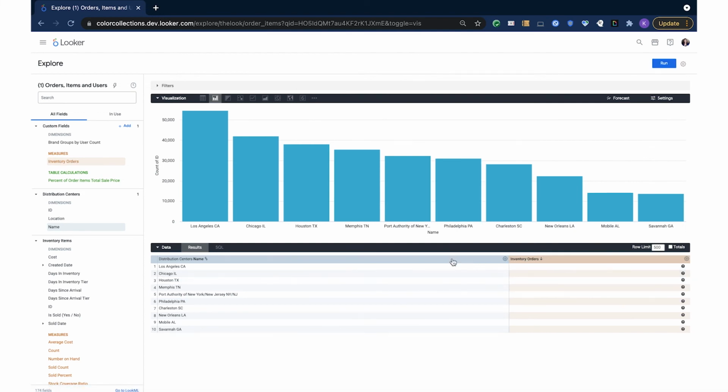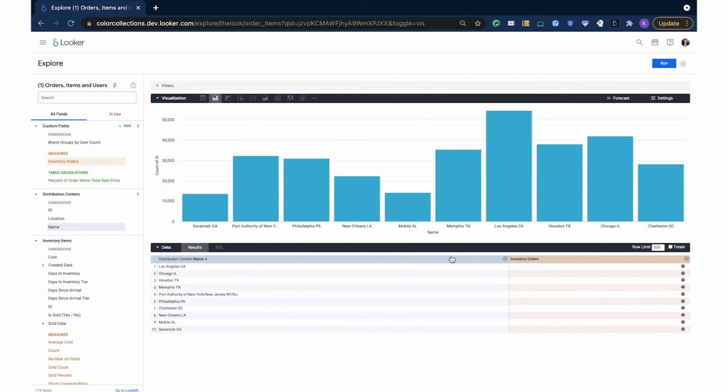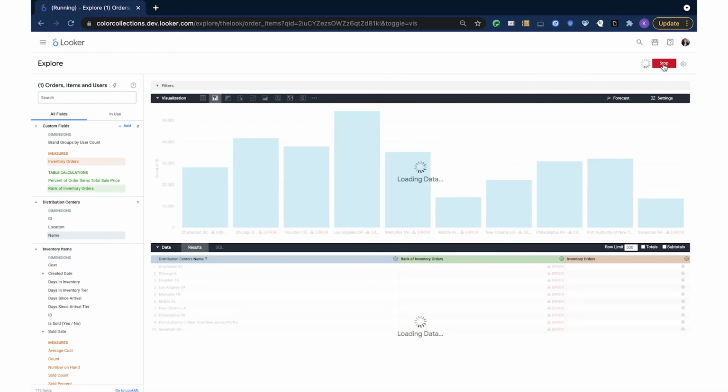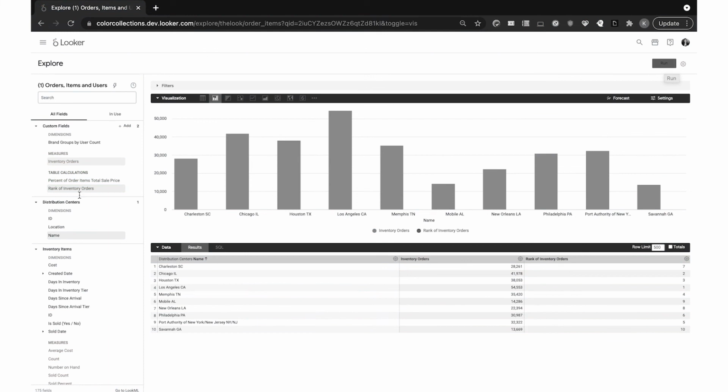And if I wanted to think about this instead of having it be by the inventory order amount, but rather I want to look at it by alphabetical order, I can still do that. And add the rank of column. Now I can view the distribution centers in alphabetical order, but still maintain their rank. This feature is even more useful when you have many different dimensions and measures, but you don't want to lose the context of how that impacts their rank.